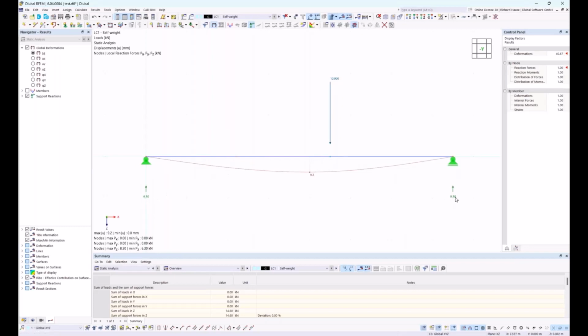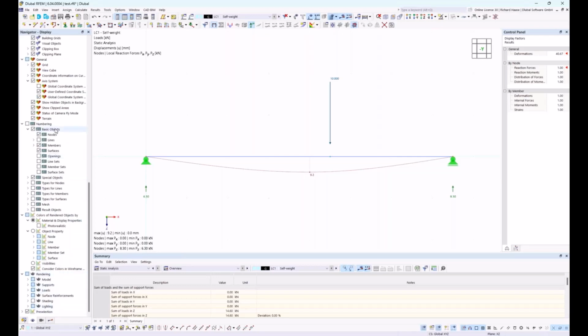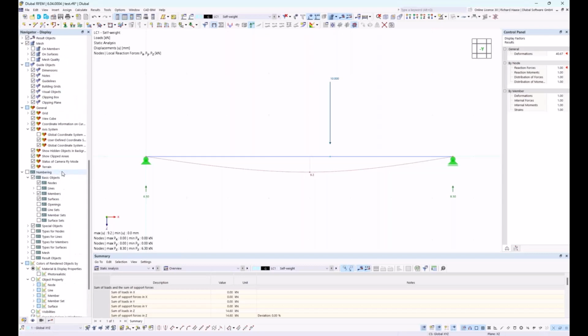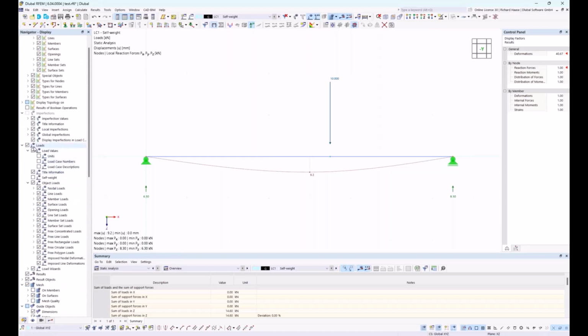6.3 and 8.3. So it doesn't fit. So what is the reason for that? You remember I said the self weight is automatically activated. Then we can switch to the navigator display, to the loads. Here you see the loads, and the activated self weight.